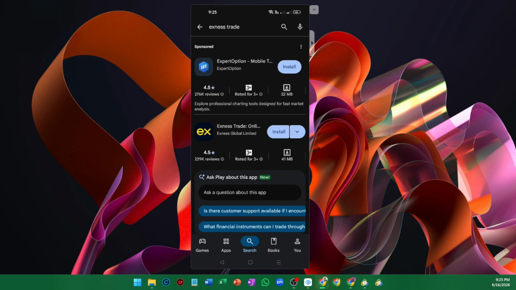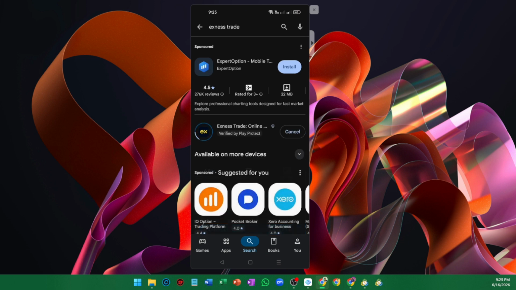Next, look through the search results and select the official app published by Exness Global Limited. This step is important because you want to make sure you're downloading the genuine application and not a similar looking app from another publisher. Taking a moment to confirm the publisher name can help you avoid installing the wrong app.